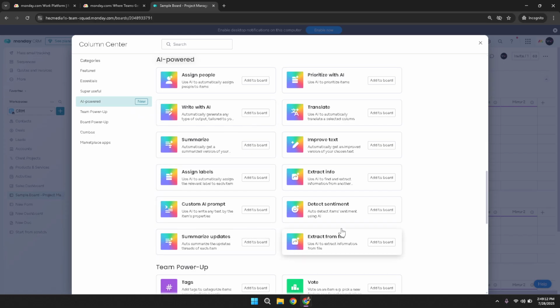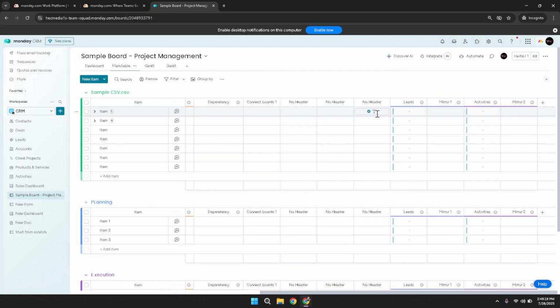Upon deciding, it's time to integrate your chosen AI block onto your board. Click on the button that says Add to Board to incorporate the block into your setup. Doing this allows the AI functionalities to interact directly with the data on your board. And there you have it.